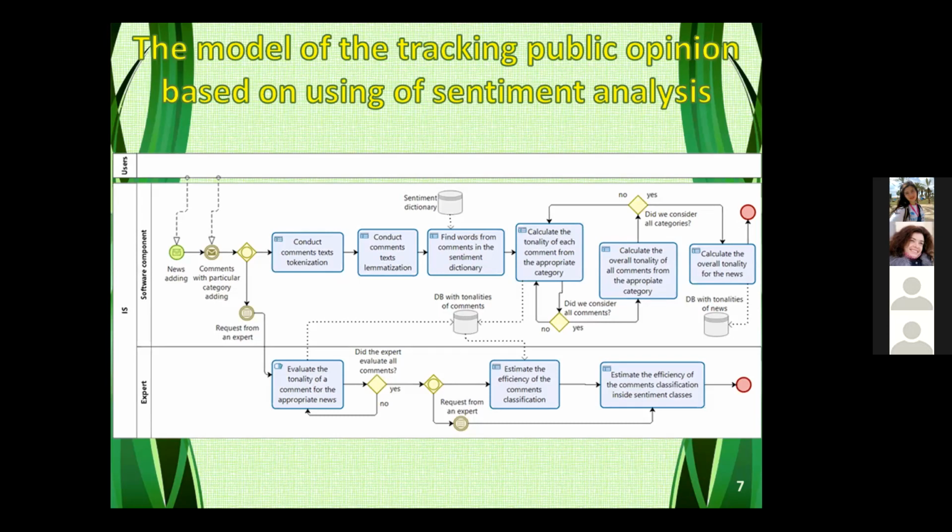To assess the efficiency of the work of the sentiment analyzer according to the standard metrics recall and precision, it is necessary to ask for the tonality of all comments from experts of the considered domain area.